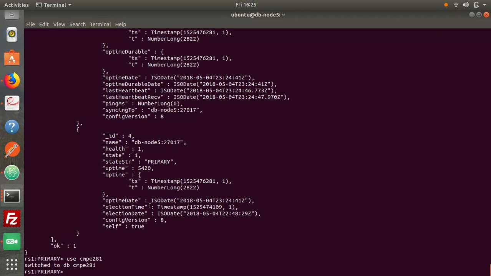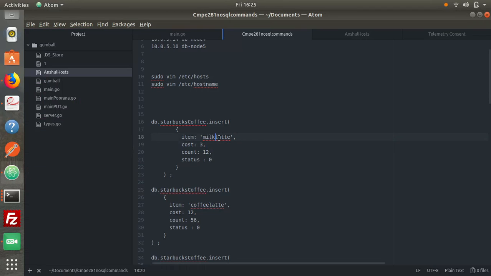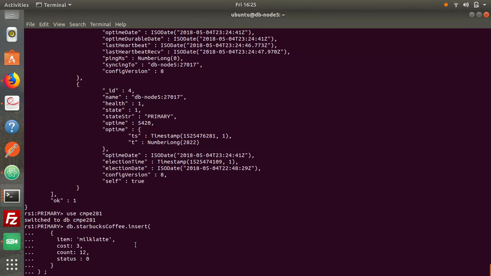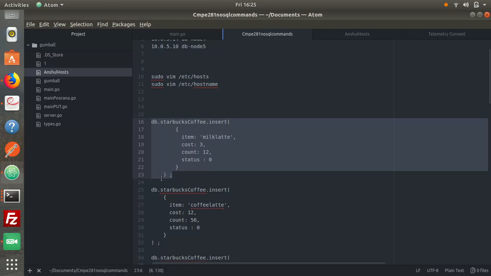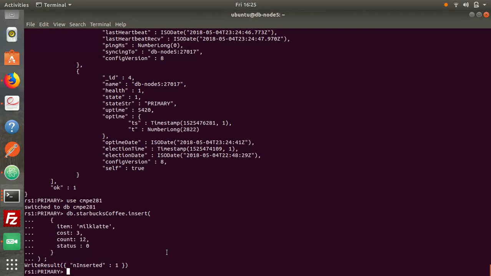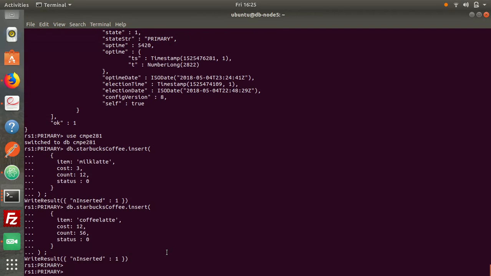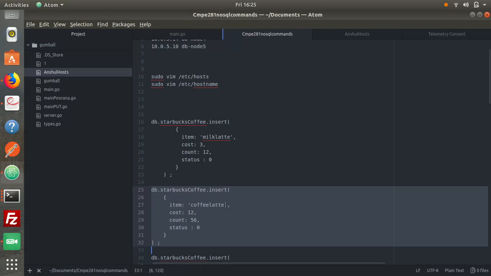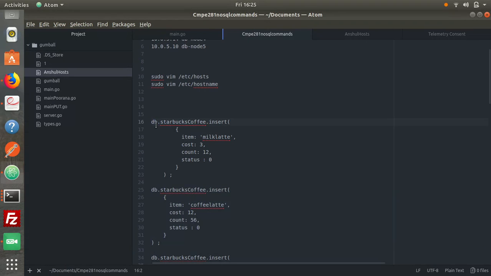Now, everything is there, so I'll first insert 2 records in a new DB. This is the first inserted record, and this is the other inserted record. Now these writes on the primary should be synced with the other secondary nodes.